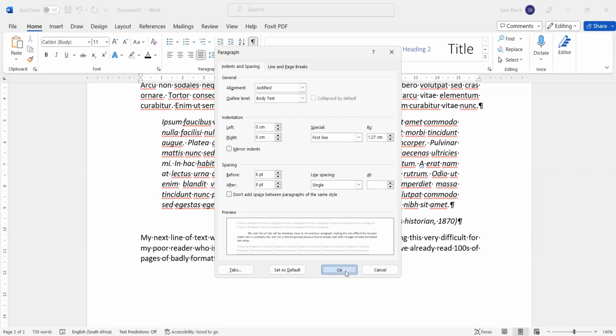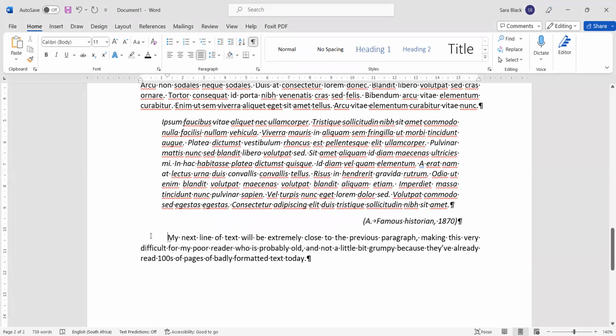If I do that, you'll see, there we go. And it's signaled on my ruler. This is why I like my ruler visible, by this little white downward pointing triangle that indicates my first line indent. The little upward pointing triangle indicates my hanging indent.